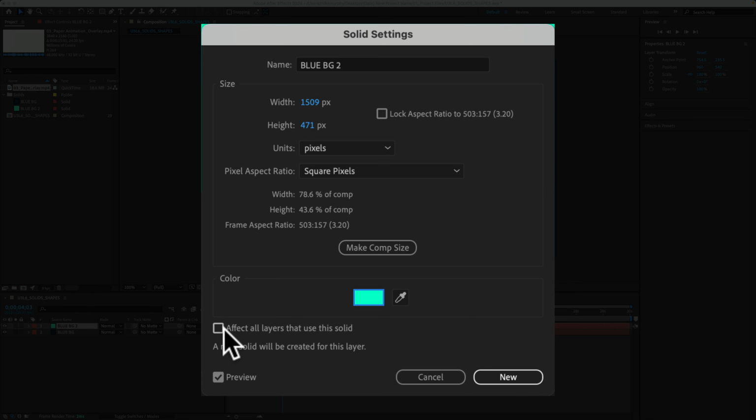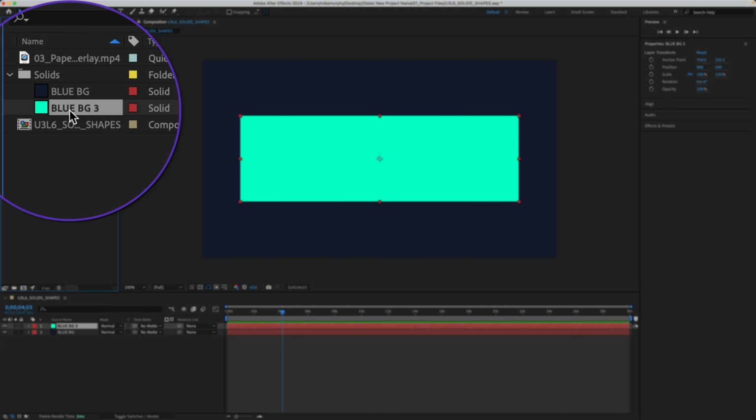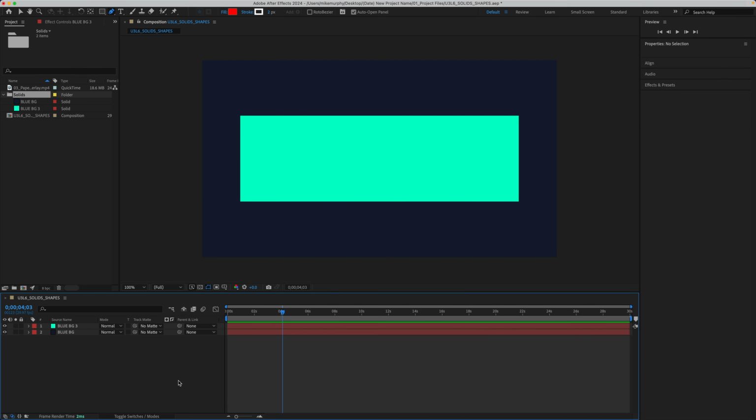And if you have multiple solid layers, there's also a checkbox that says this is going to affect all layers that use this solid. So if you did make a duplicate and you want to change the colors for all of your solids, well, you can check this and it's going to update all of the solid color layers. And just uncheck it if you want After Effects to create a new solid layer. You'll see here it's going to create a new solid. So when I click this, I've got the new layer, and I'm also going to get a new solid layer in the Solids folder.